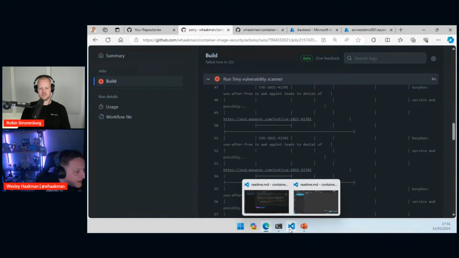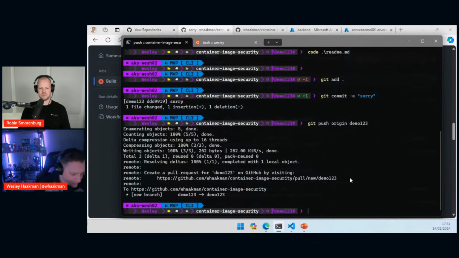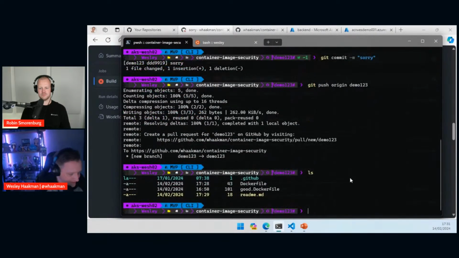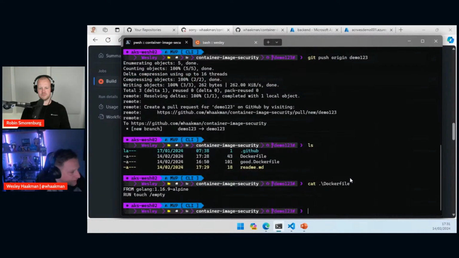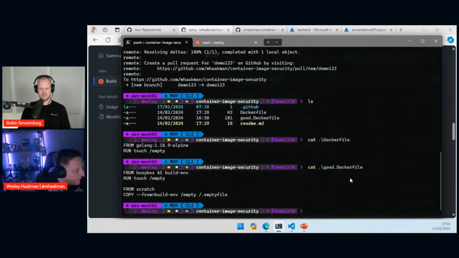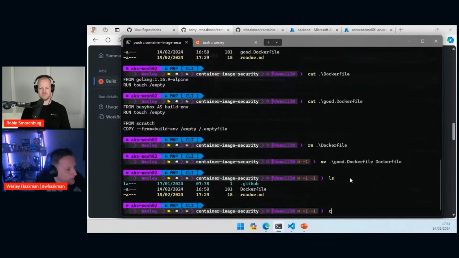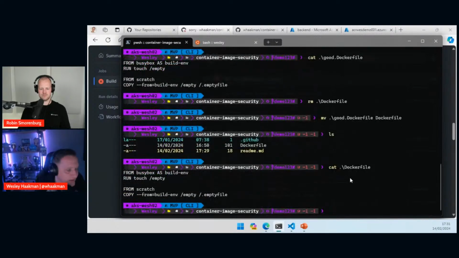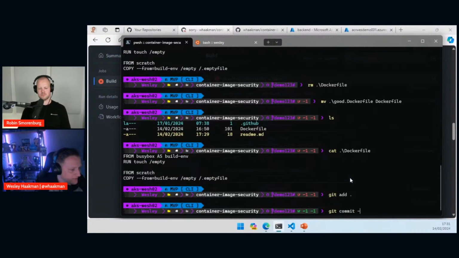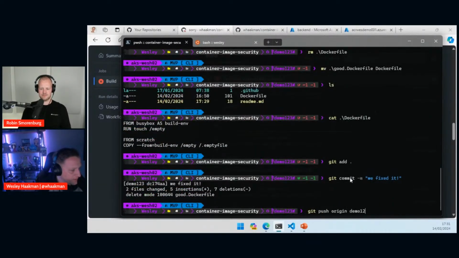Now, if we go back, we're in this one anyway, and this is the Dockerfile. Only wrong, we've got the good Dockerfile. So we're going to delete this Dockerfile, the original one with the vulnerable thing, and move the good.dockerfile to Dockerfile. I'm going a little bit fast, but now if you look at the Dockerfile, we can see the new Dockerfile. So we're going to git add, git commit -m, git push origin demo 1, 2, 3.